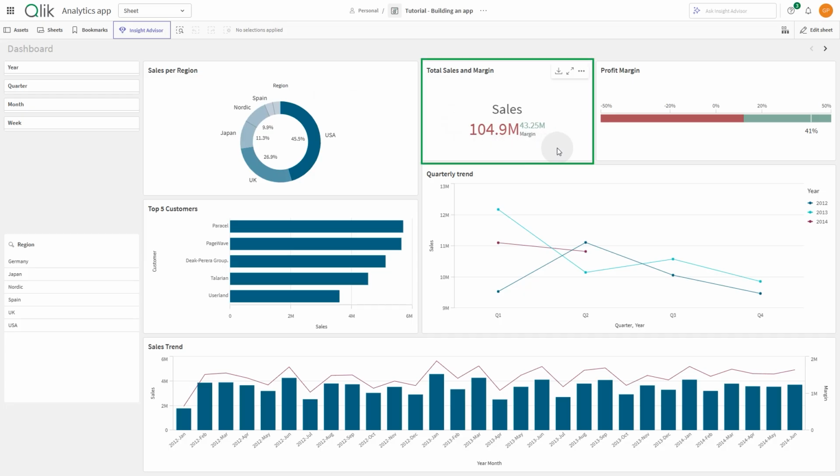The second visualization is the Total Sales and Margin KPI chart. KPI visualizations can show 1 or 2 measure values to track performance, using colors and symbols to indicate how figures compare to targets.